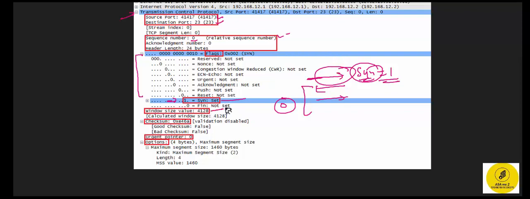Then we have the window size, which is how much data a receiver can receive. Then we have the checksum and the urgent pointer. The urgent pointer only makes sense if the urgent bit was set to high. It helps us figure out where the urgent data ends, how much of the data is urgent. Then we have some options. Options is really optional, and its size varies from 0 to 320 bits. Right now in the options, we have 4 bytes of data here, which is the TCP MSS value, the maximum segment size.